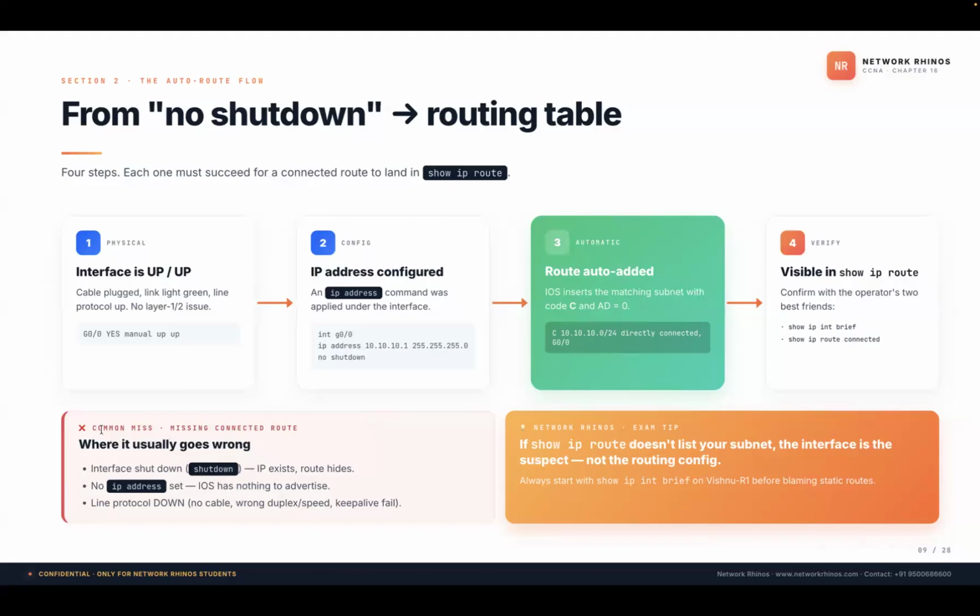So normally the common mistakes you guys do, I mean everyone does, is that we don't give the no shutdown command, or we don't set up the IP address properly, or there's no cable connected, or a wrong duplex or speed mismatch is there. These are the common mistakes we do, which we should avoid now.